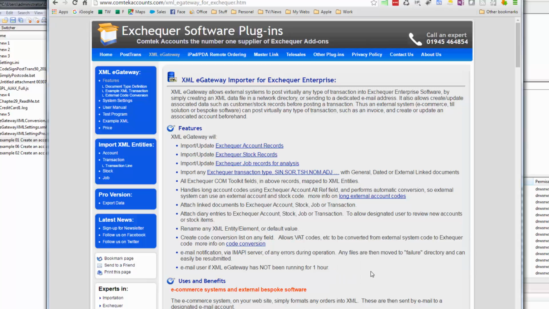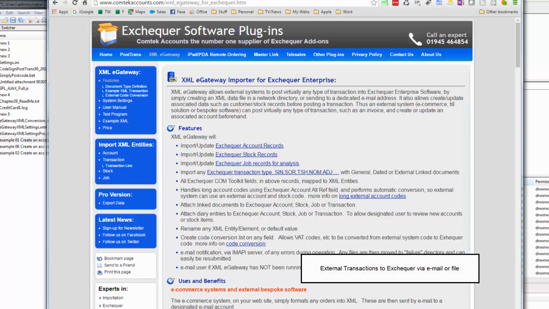If you buy the Pro version, it will also export extracts of data from Exchequer. So effectively you could upload all your stock positions and your account information to your website. The website could then offer your customers a system of ordering, including price discounts and all the other sorts of information that's held within Exchequer, and then that would email in or have a file FTP down to your installation, and the XML eGateway would import that file into Exchequer.